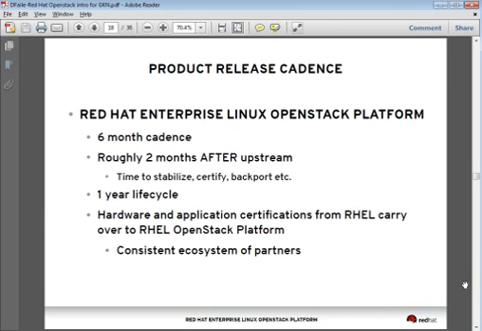We do certify all our hardware and application certified, so everything that's from RHEL carries over to Red Hat Enterprise Linux OpenStack. And our consistent ecosystem of partners out there today continues to support it.